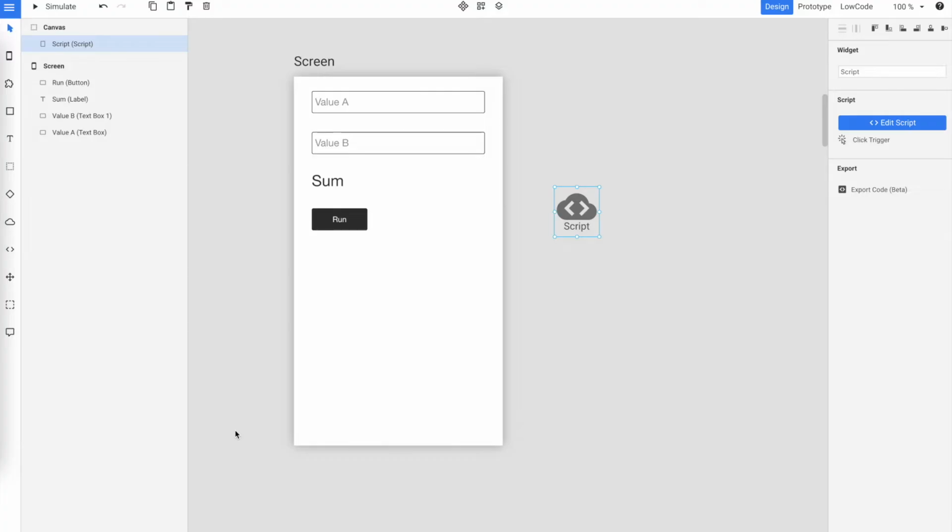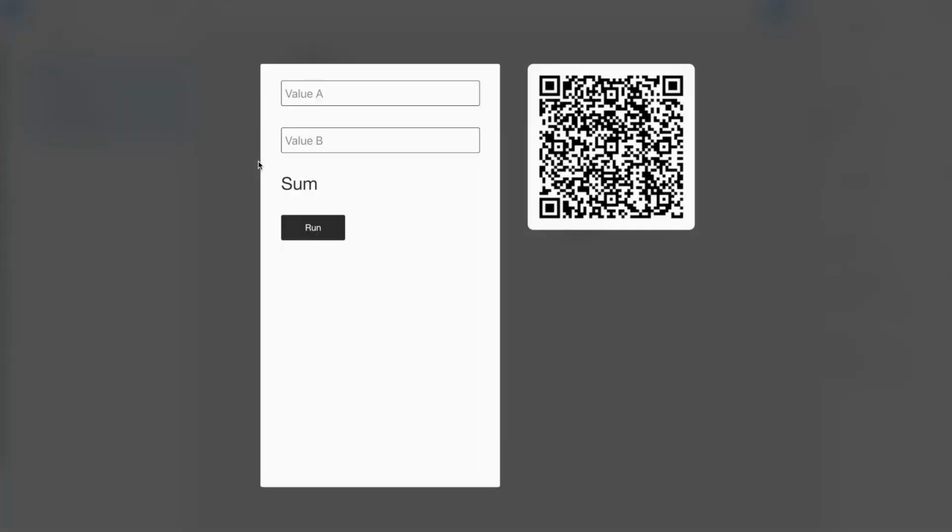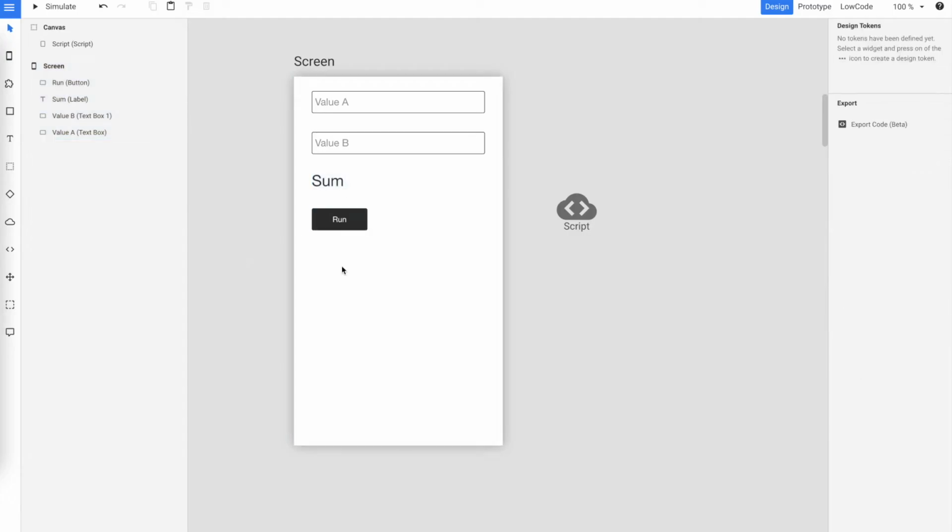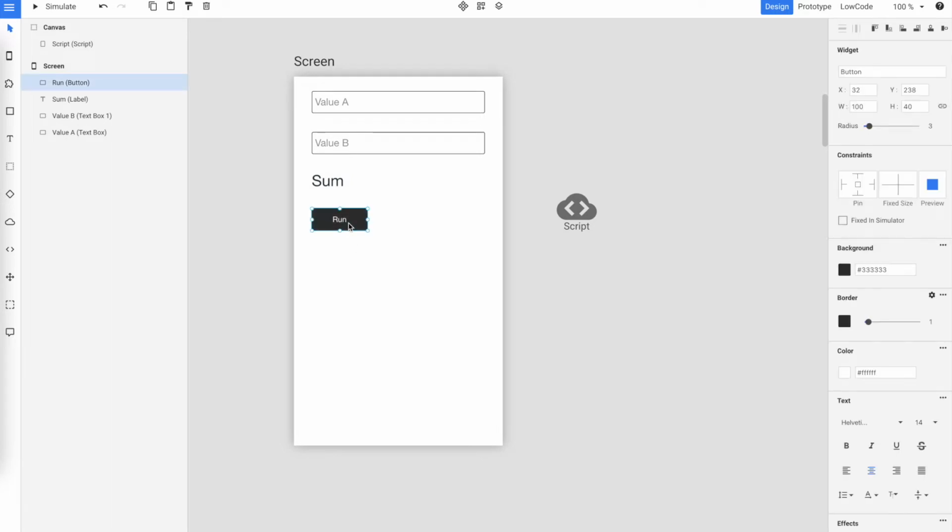When we open the simulator now, we can see that the script is executed once we click on the run button. So we have created a very realistic prototype that also allows us to simulate more complex business decision logic. However, in this case, the script was executed only when the users click on the run button. Quant-UX also offers an alternative.